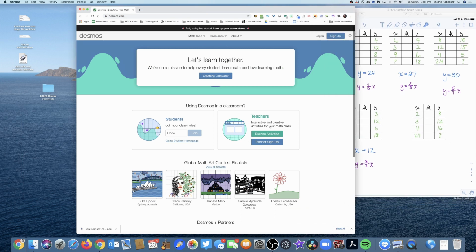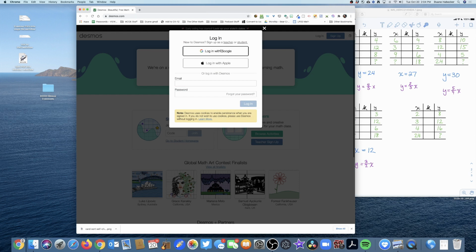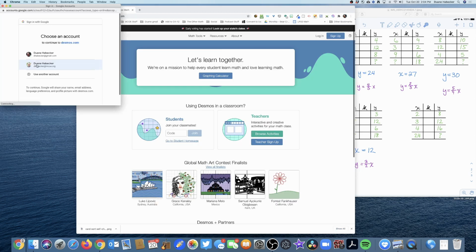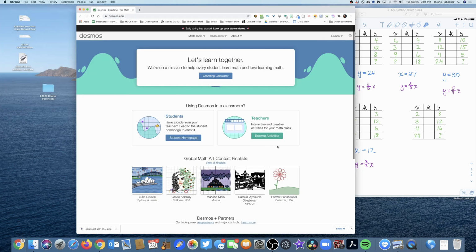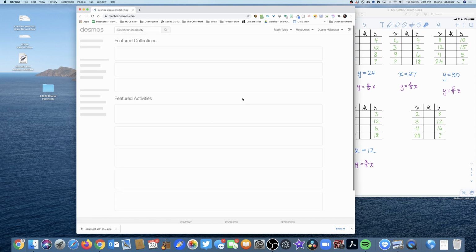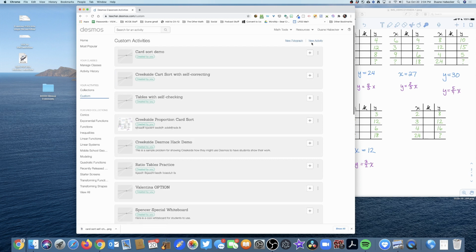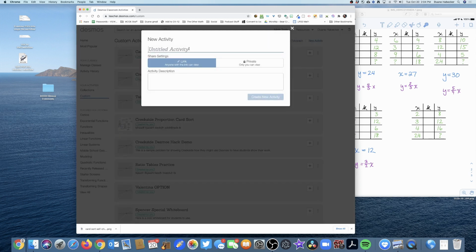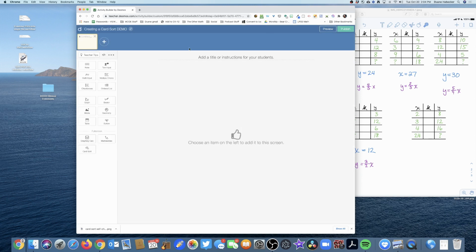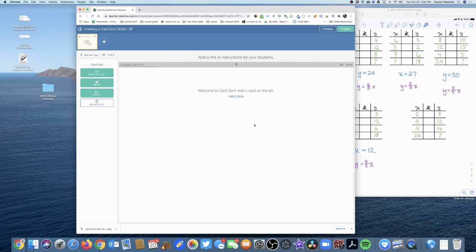All right, so now here's what I'm going to do. I'm going to log in. Thought I was logged in already, but I'll fix that. All right, and I'm going to go to browse my activities. And I am going to custom, and I'm going to create a card sort demo. So, all right, so there is my title for my card sort. It's kind of a lame title. And down here, I'm going to click card sort. And there is my card sort.